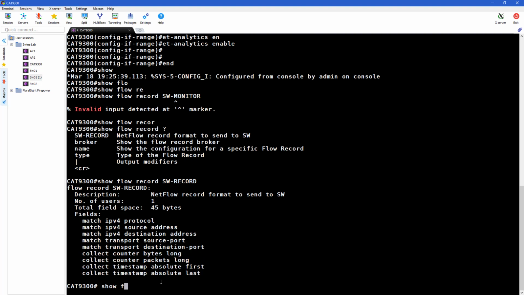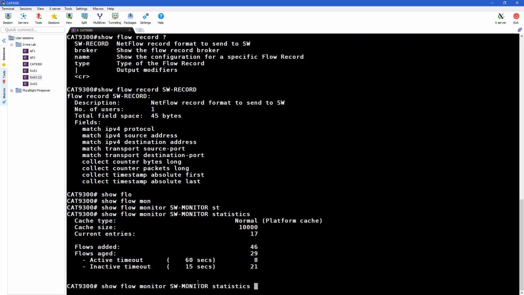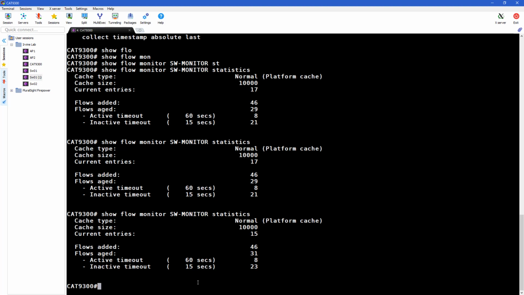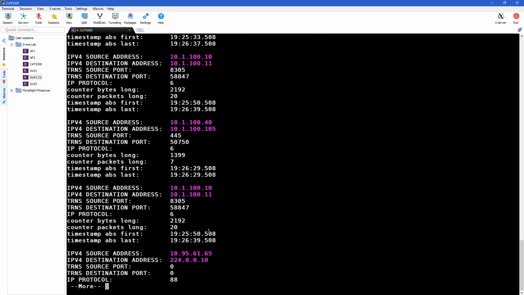If you want to see that the flow monitor is working and exporting, we could do show flow monitor, stealth watch monitor, statistics. And if we just keep doing this, we'll see it increase. So just give it a second and you'll see records start to time out and this number will increase. So you can see first flow stage 29, 21, 23. Again, it jumped from 23 to 30. And if you wanted to see the raw data, what will be sent in the cache, you can do show flow monitors, stealth watch monitor cache, and see some of this raw data here.